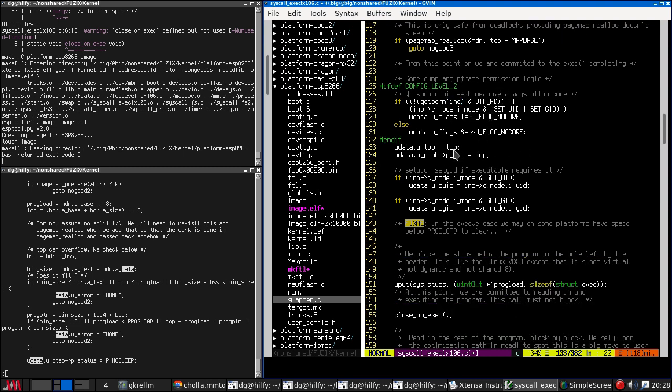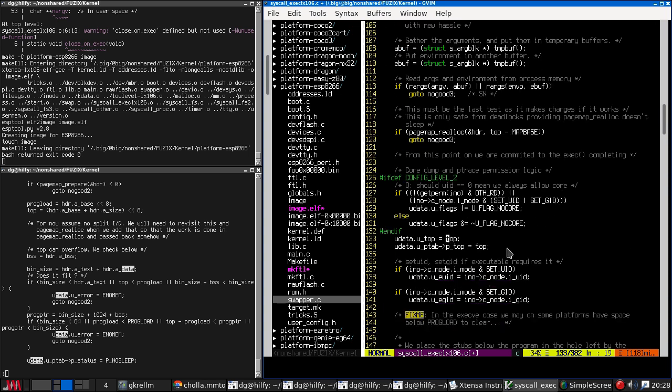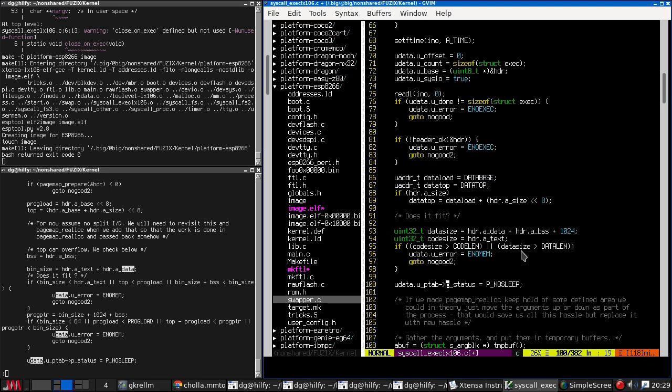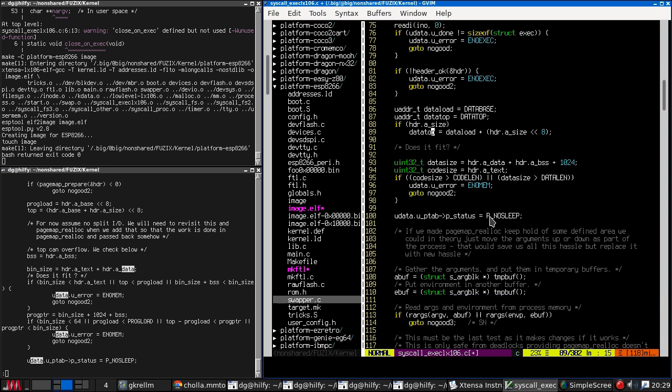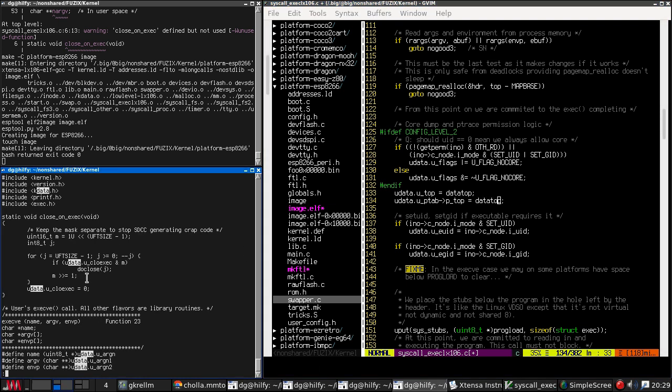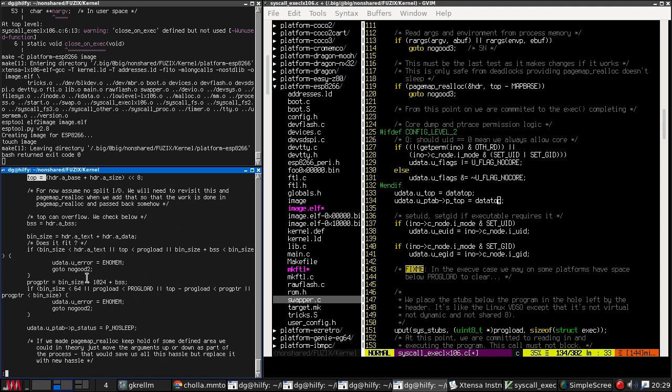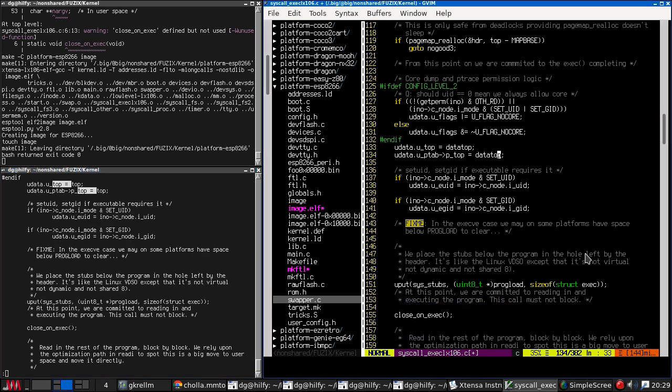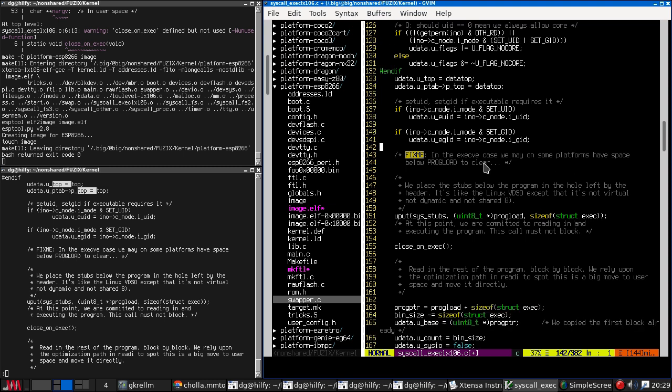Keep top. We don't have a top anymore. So this needs to be data top, I believe. Top equals run top. Yep, that needs to be data top. This we keep. This is a thing I don't know about, to be honest.